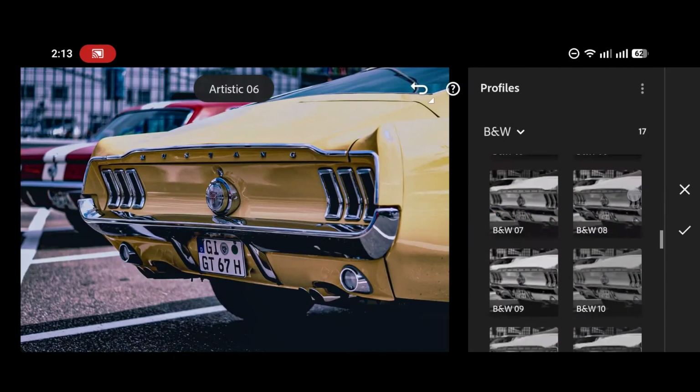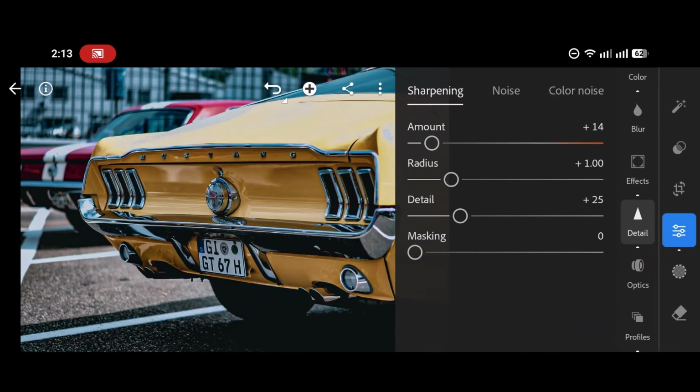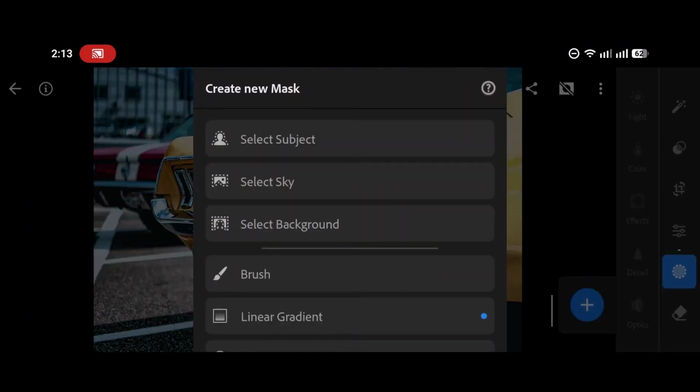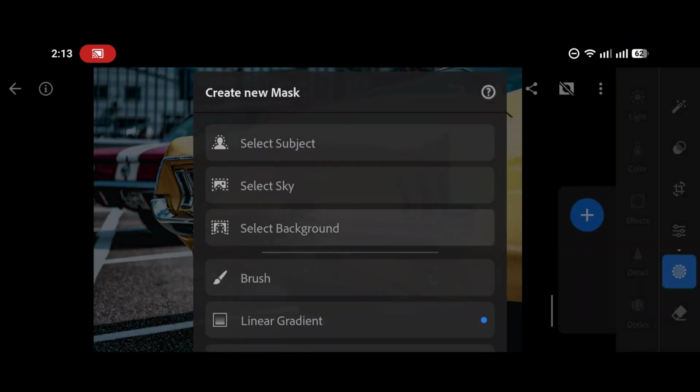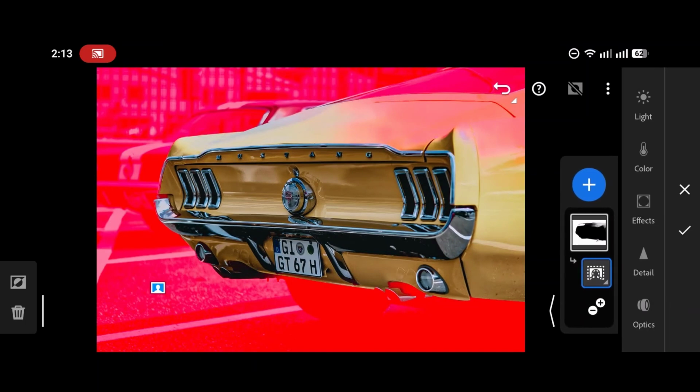If you want to edit only part of the image, tap Selective Masking. This allows you to make adjustments to just one area instead of the whole photo. For example, you can brighten a subject, darken the background, or enhance the sky without affecting everything else. It's one of the most powerful tools in Lightroom Mobile once you get comfortable with it.